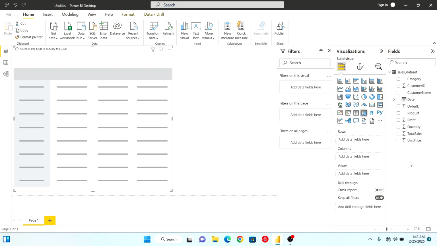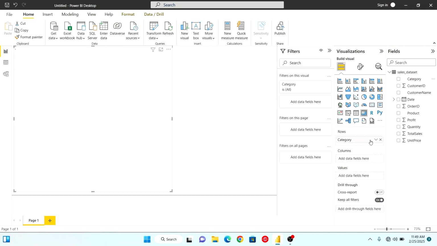For instance, I may want to see items in rows. So the item I want to see now is category. I can drag category to rows. And you're going to have the list of categories in rows. You can see clothing, electronics, furniture. So let me increase the font size so that we can see it clearly as I explain further.